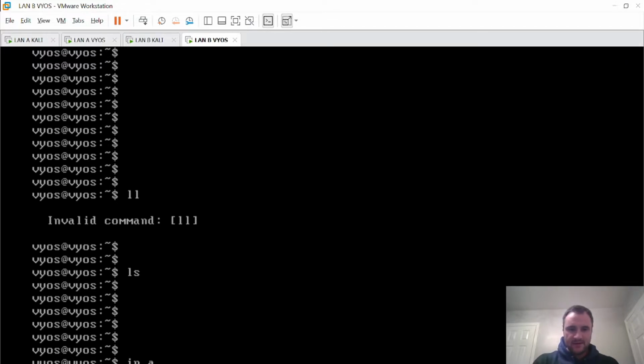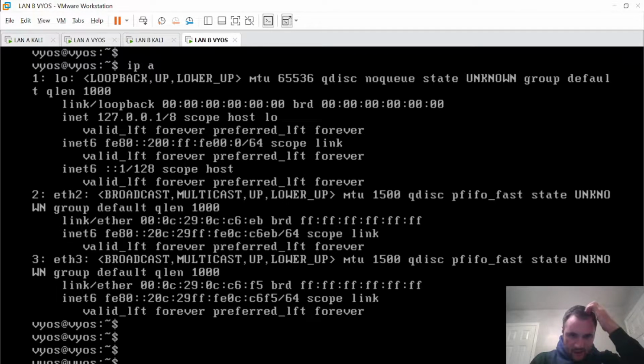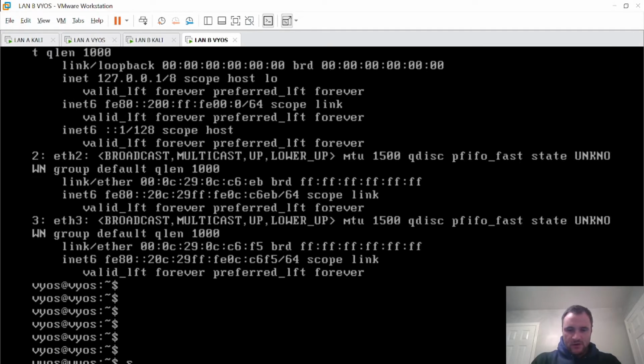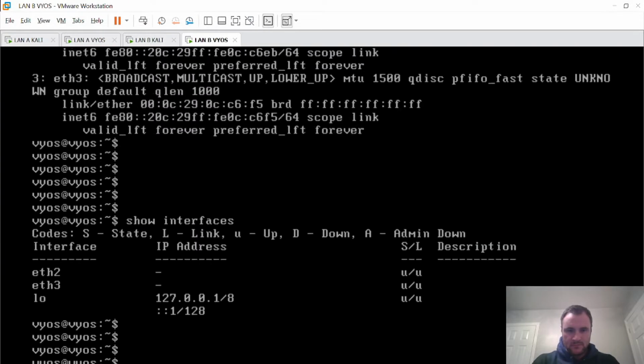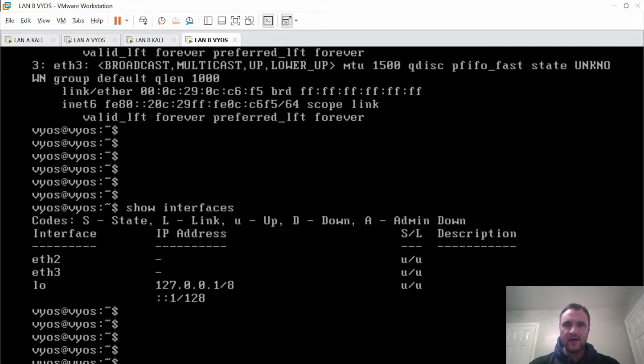So IPA, we haven't got any IP addresses on there, but if I do show interfaces, it shows a little bit different from how we had it before. So I had a hash here when I entered the other router, the other VyOS, because I had typed configure, and show interfaces showed up a little bit different. This is quite a nice view. So this is almost like show ip interface brief on a Cisco device.